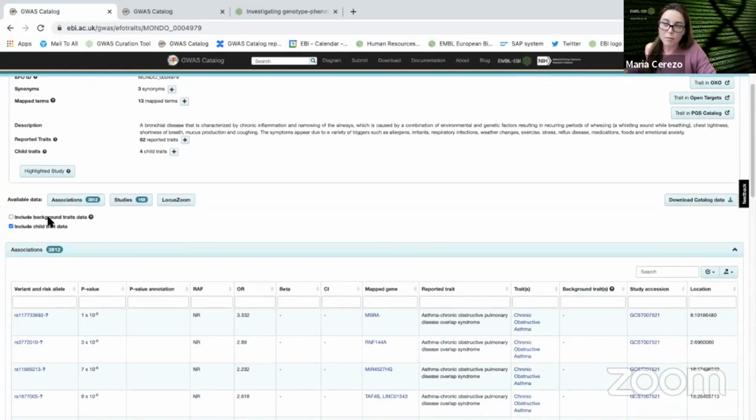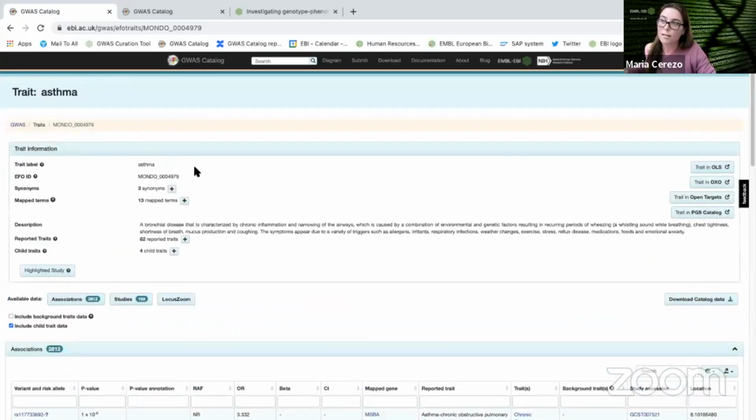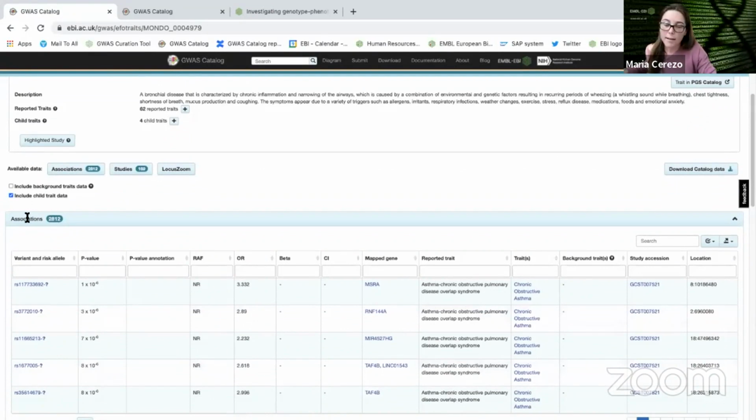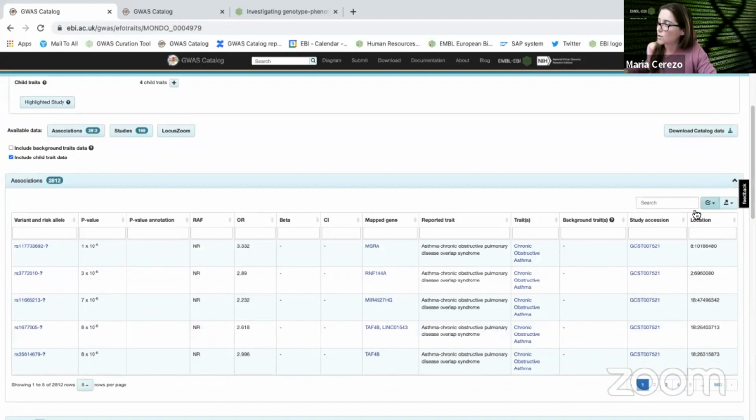As mentioned with the background traits, here you can click or not click if you want to include also the background traits. So each time that asthma was not the main trait to be studied, but is present in the samples. Again, if you scroll down, you can see the associations. You can customize the headers, the columns that you are interested to see and download, and you can download.